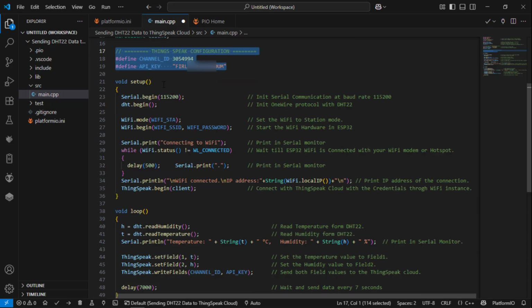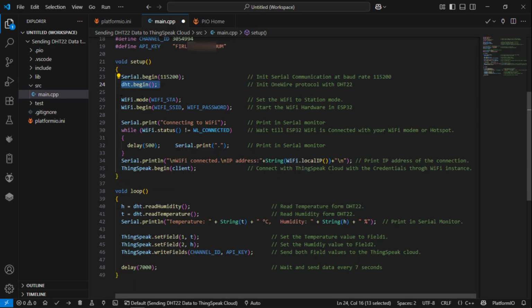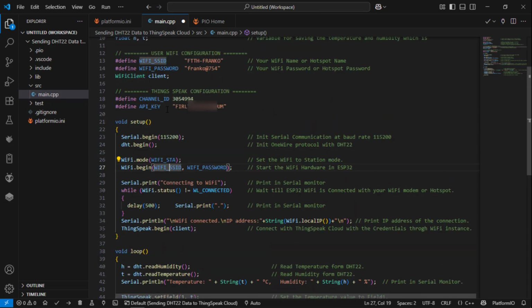Next, in the setup, you are going to define the serial monitor to be run at 115200 baud rate. Then you are beginning the DHT sensor. After that, we are going to initialize the mode of the Wi-Fi as station mode. Then we are going to start the Wi-Fi communication. For that, you have to put the Wi-Fi SSID, which is already present here, and then we are going to put the Wi-Fi password, which is already present here.